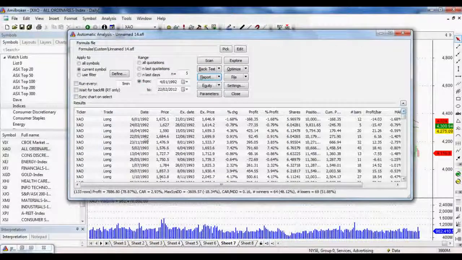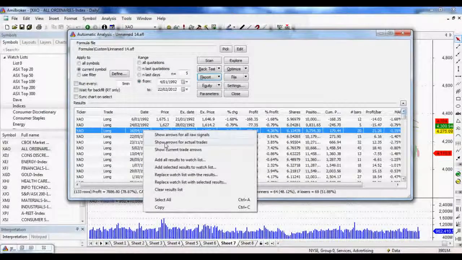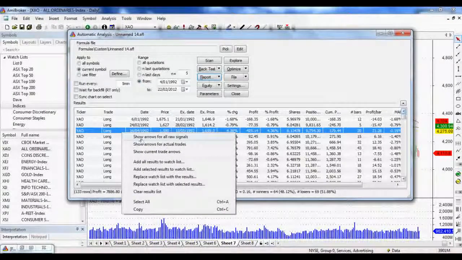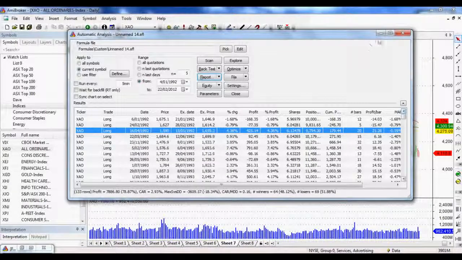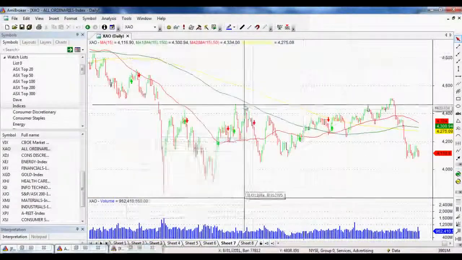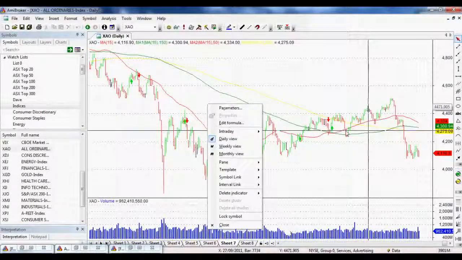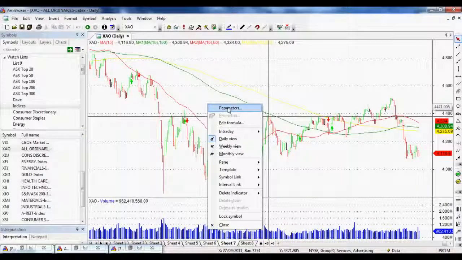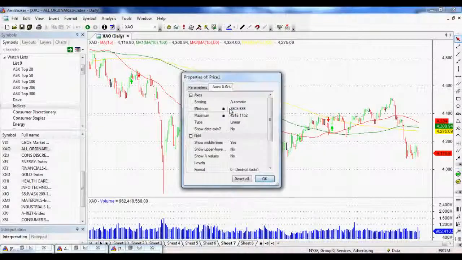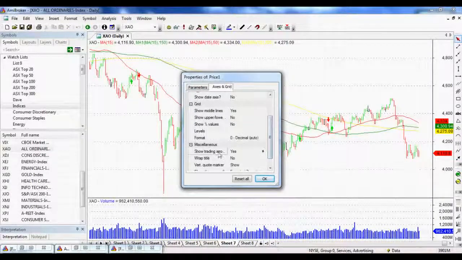Last but not least, we also want to show the buy and sell arrows, just so that we can get a visual for what we're looking at. We right click on these, anyone will do, and we go show arrows for actual trades. We'll just minimize that. And then if these arrows don't show up already, we want to right click and go parameters, and we just want to scroll down and say show trading arrows. Yes, that's exactly what we want.